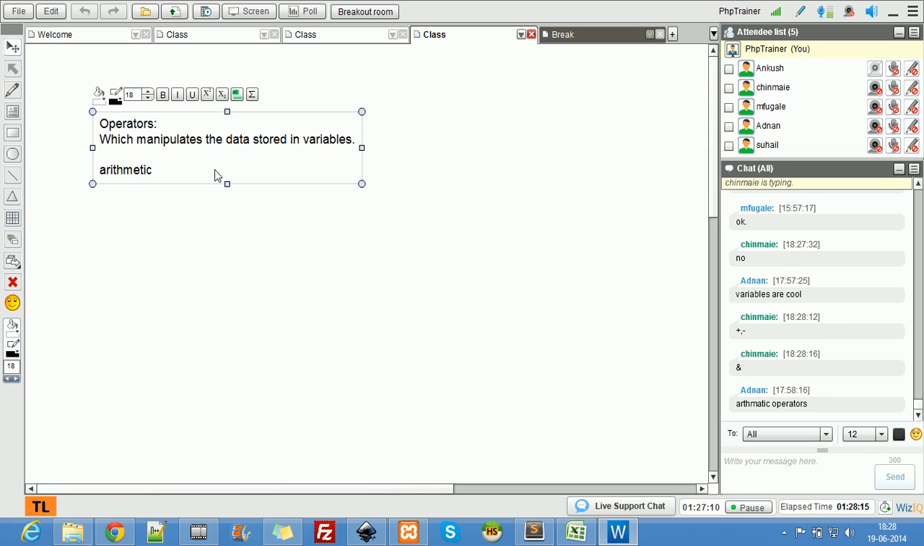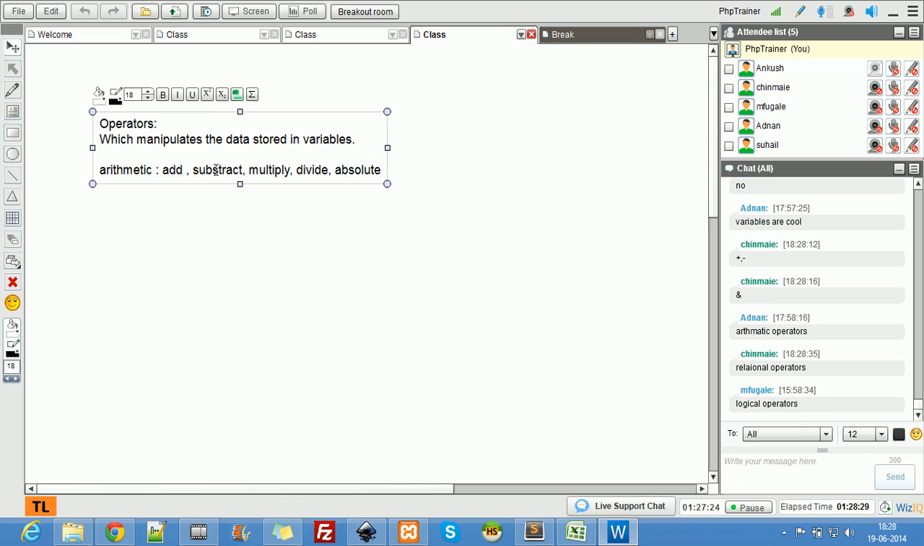Arithmetic operators, which are used to add, subtract, multiply, divide, and divide absolute, or I say absolute divide. I don't know what it is called. Okay, fantastic, you guys know about it.